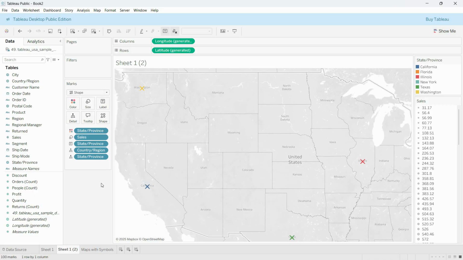So this is how you can create maps with symbols in Tableau. Just try this by yourself and I will see you in the next one.